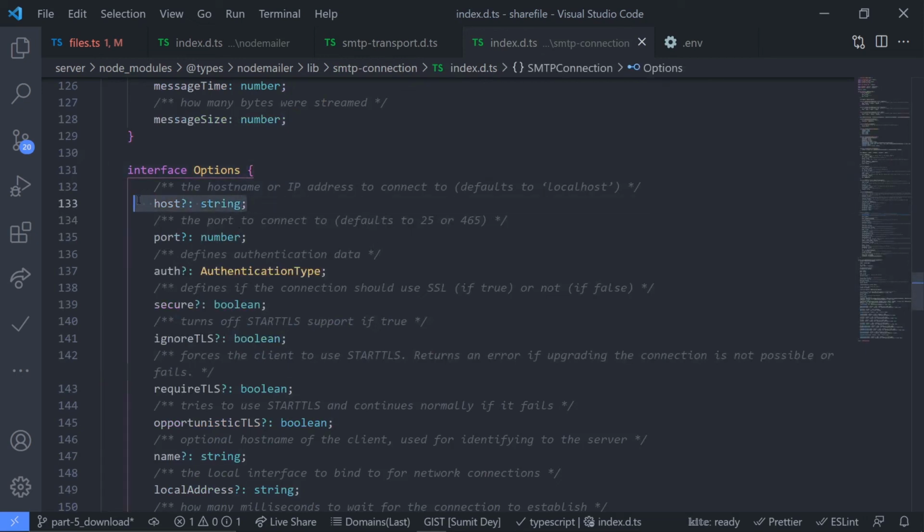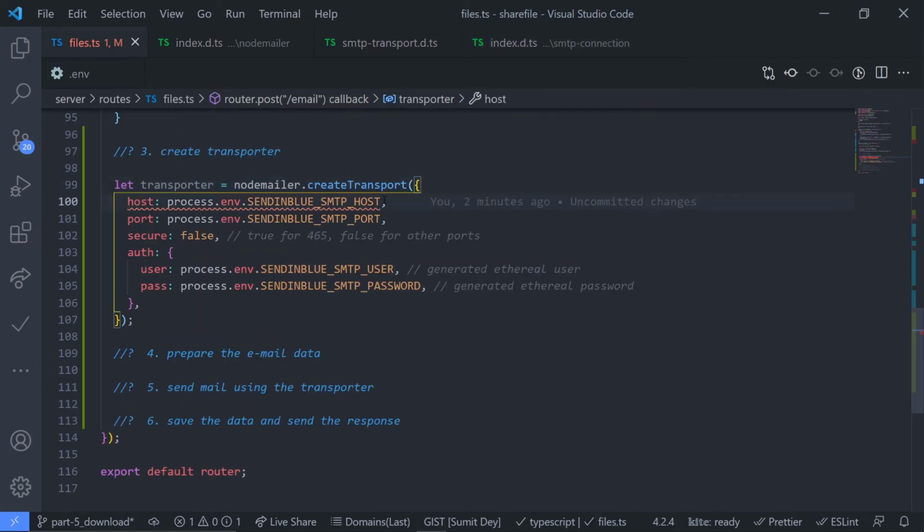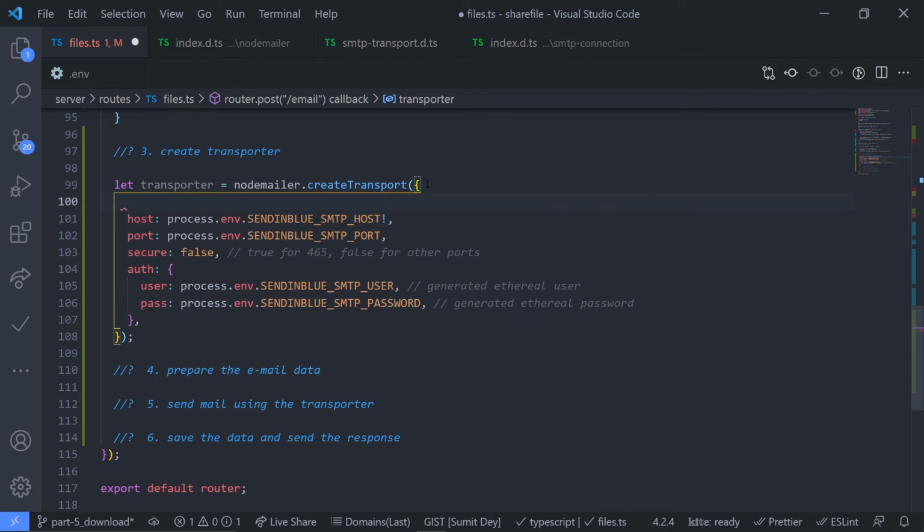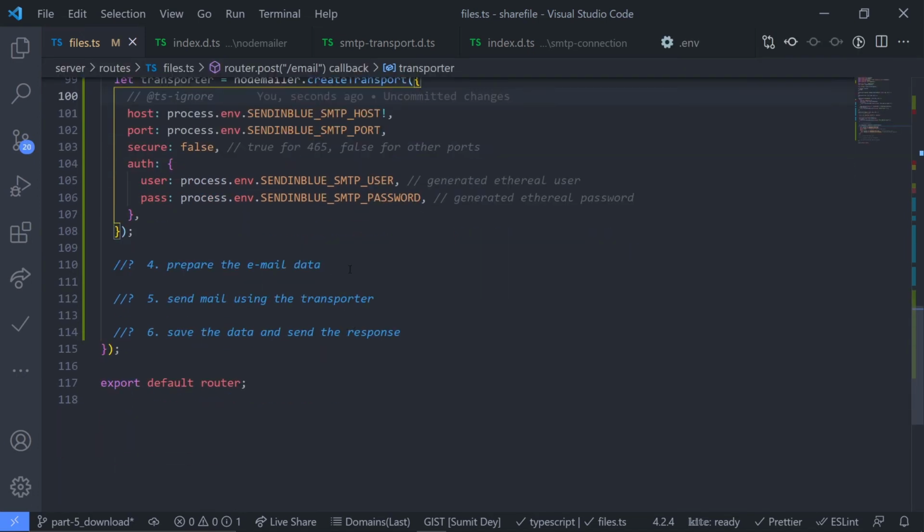host which is a string. Now you might say that it can be undefined. Okay, no problem. Just let me use the not operator after this, and now it is still giving me an error. So I'm going to ignore this error. So for that, just use // @ts-ignore. That's it. Save this. Cool. And then I need to prepare the email data.